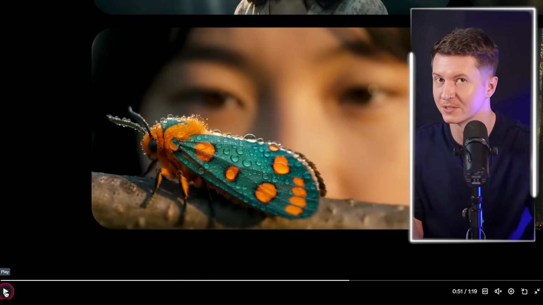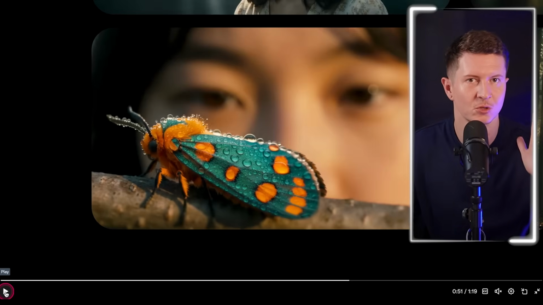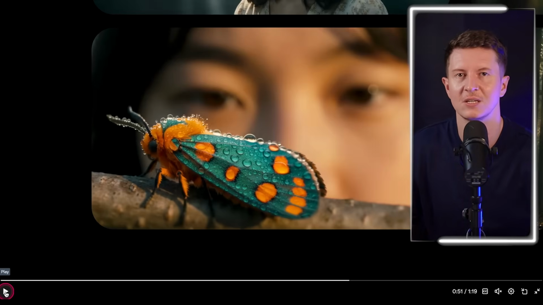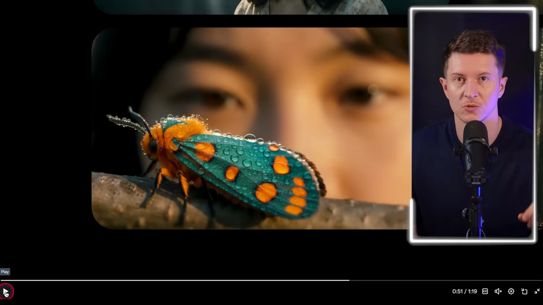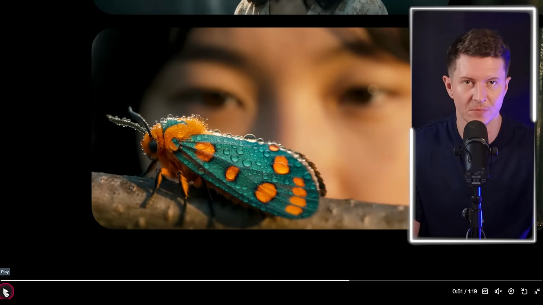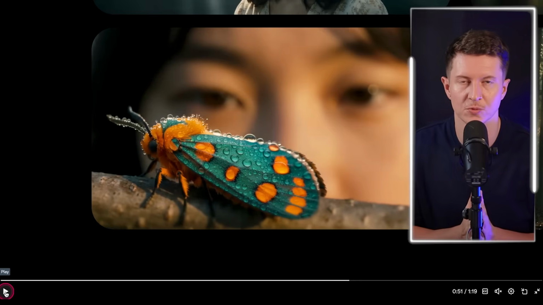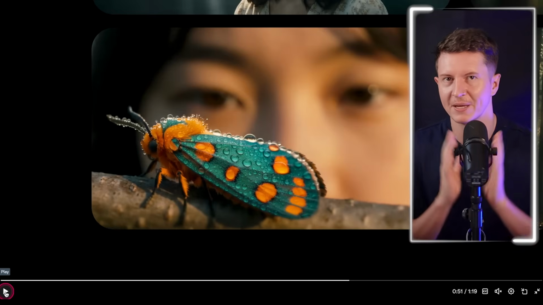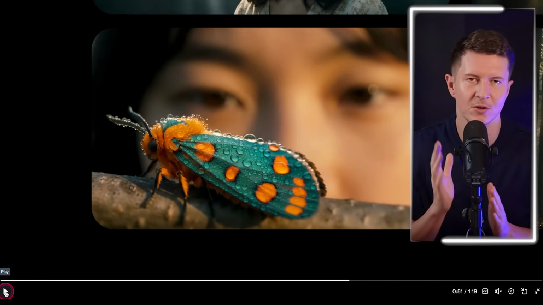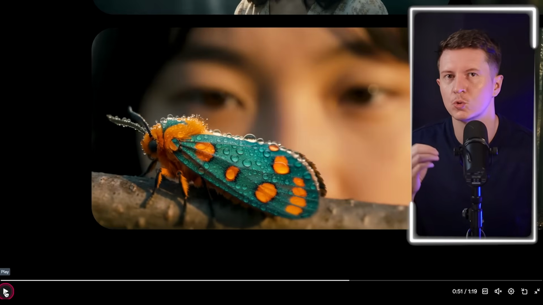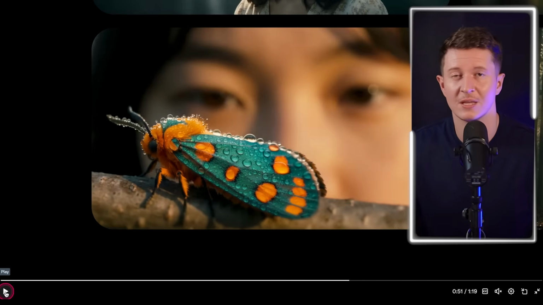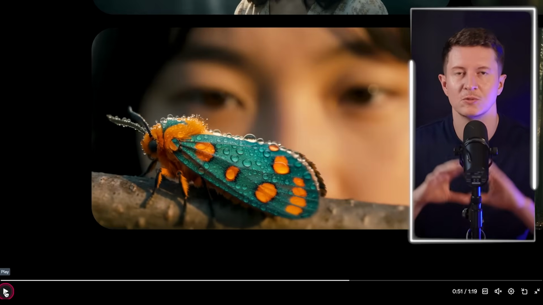Now, what that opens up the possibility for are some incredibly complex and exciting ways for us to use first frame and last frame with video models. Now, the applications of using Nano Banana Pro to create complex images that we then turn into video are absolutely vast.